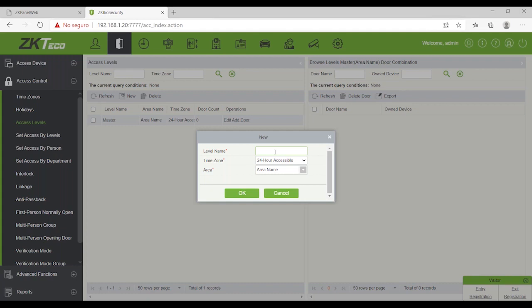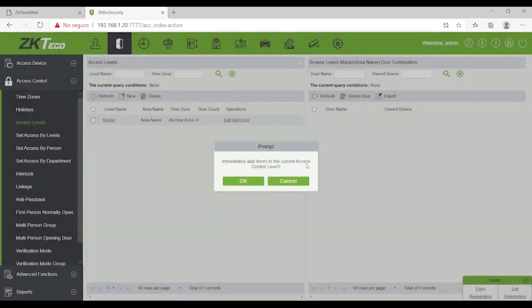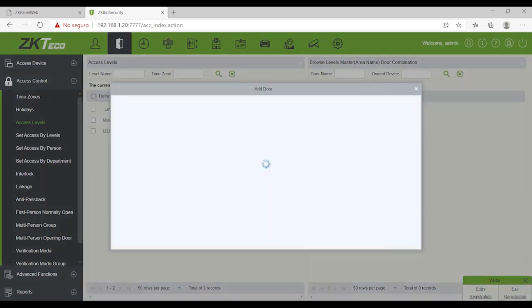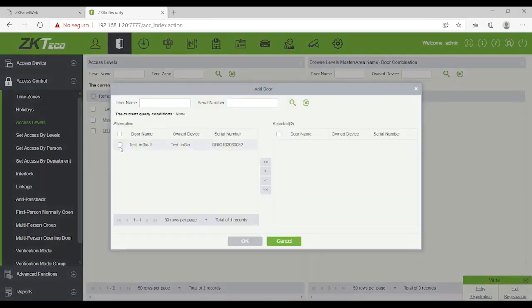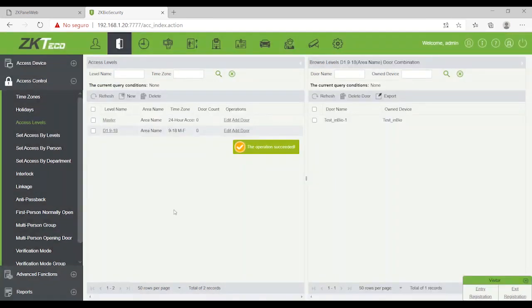This new access level, I will call it door 1 from 9 to 18. I will select the time zone that is from 9 to 18. And it asks me directly if I want to add some doors to this access level. I say yes, and it will be door number 1. Okay, so you see I have created an access level that allows me to open door 1 from 9 to 18 from Monday to Friday.